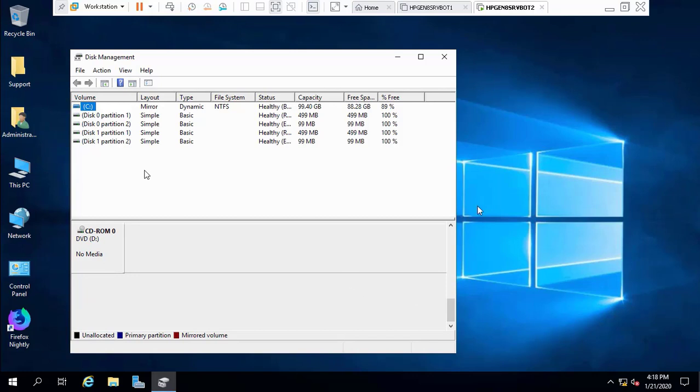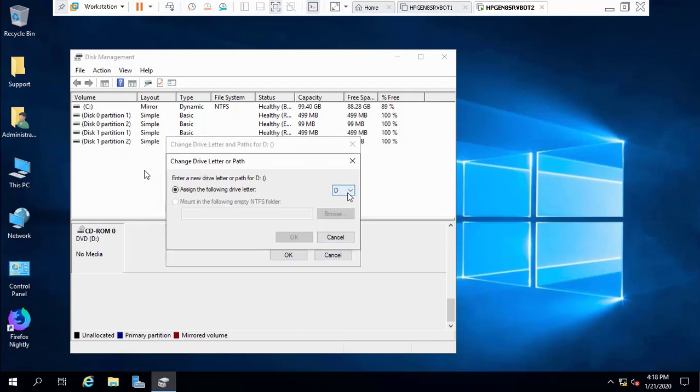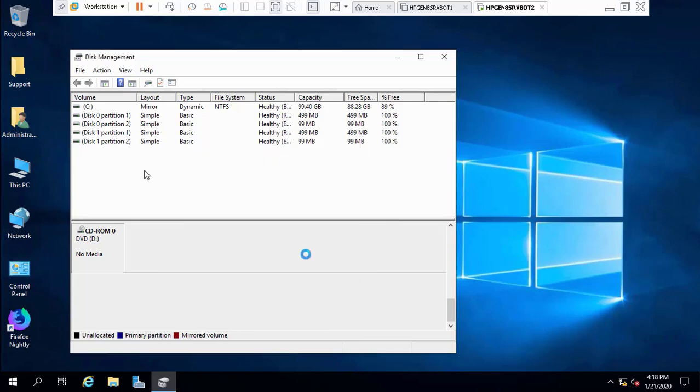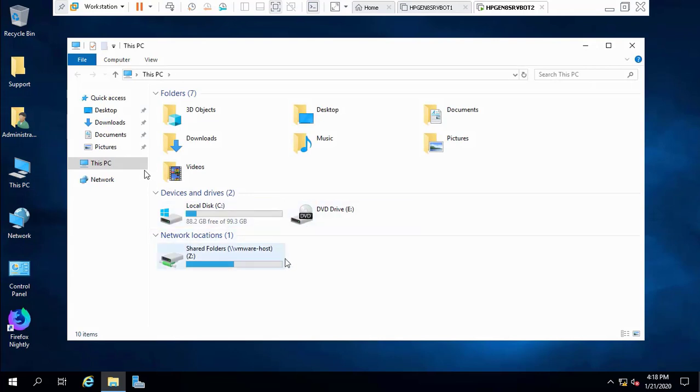First of all, I need to change the CD-ROM drive letter not to be D, because D will be taken by the data volume. We will create it from the 4 partitions, the 4 hard disks, as we said before, to be RAID 10. So the CD-ROM will now be E.